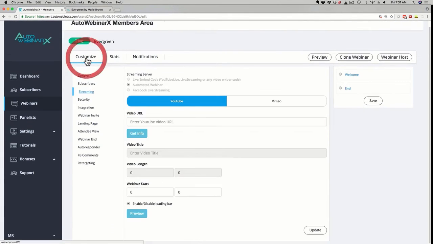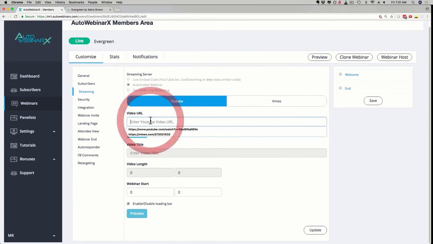If you click here on streaming, you can now grab your embed code from your YouTube or Vimeo video, plug it into here, the URL, and then our software has automatically grabbed that video and set it up as an exciting and shiny event that people can consume on autopilot for you. It's going to grab the video title, the video length, and then you're going to be good to go, and you can preview it right here.